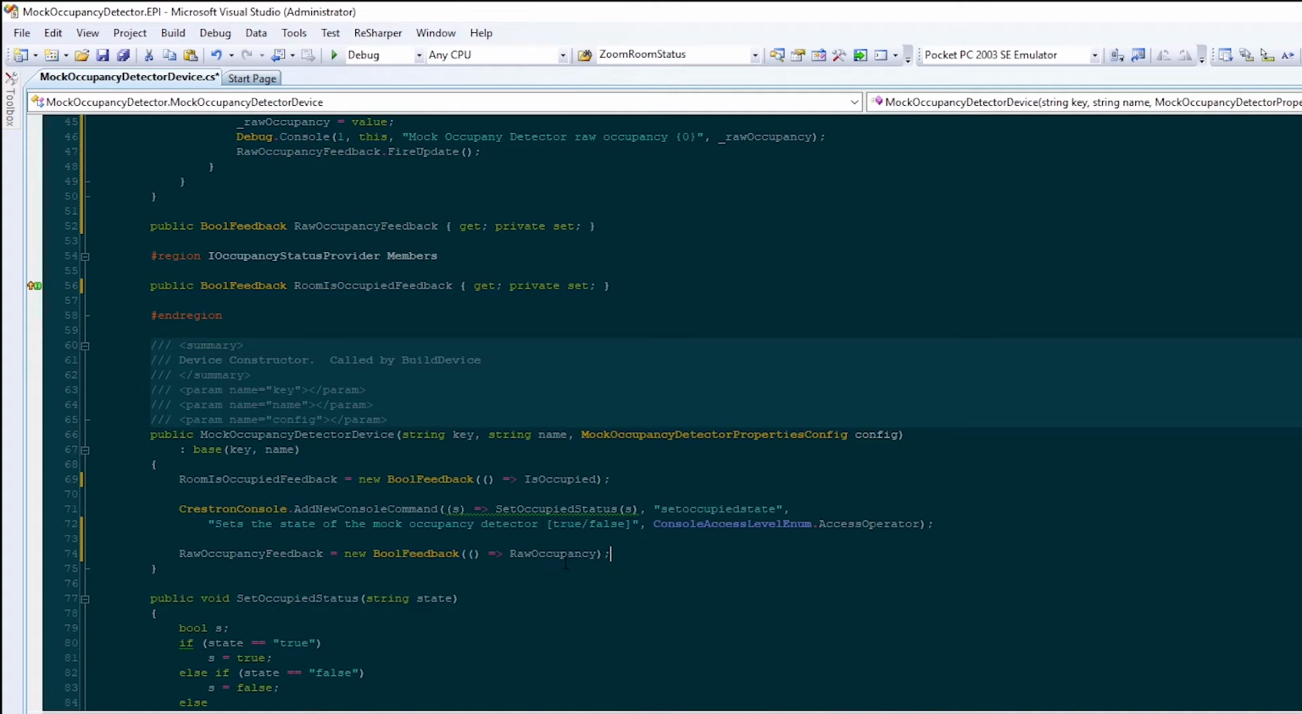So it's going to return the raw occupancy value every time we call the fire update method. The feedback class will go check this value, and that's what it'll use to set the linked input sig to, and this is what it'll use in the fire update when it fires the on output change event. And that's really all there is to it when we are implementing a feedback.